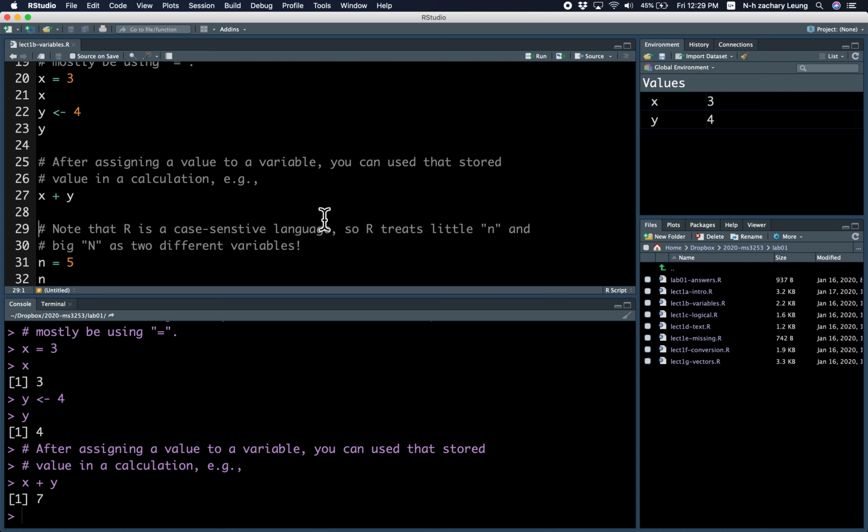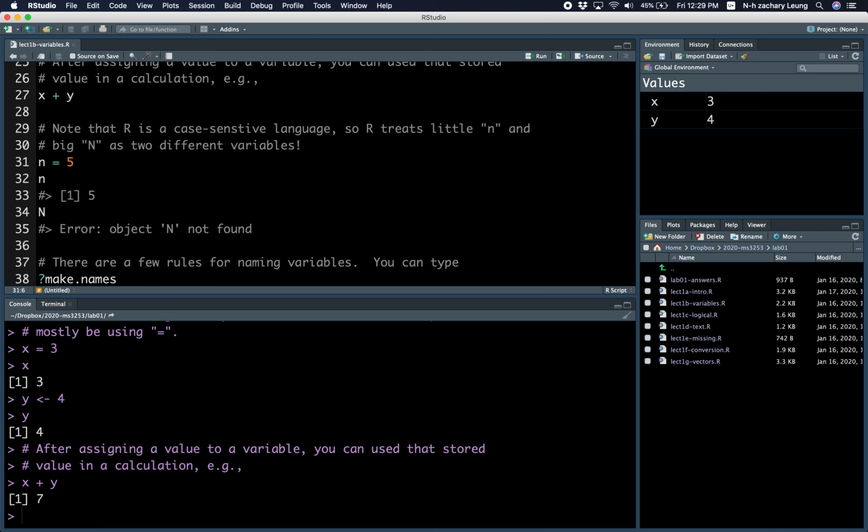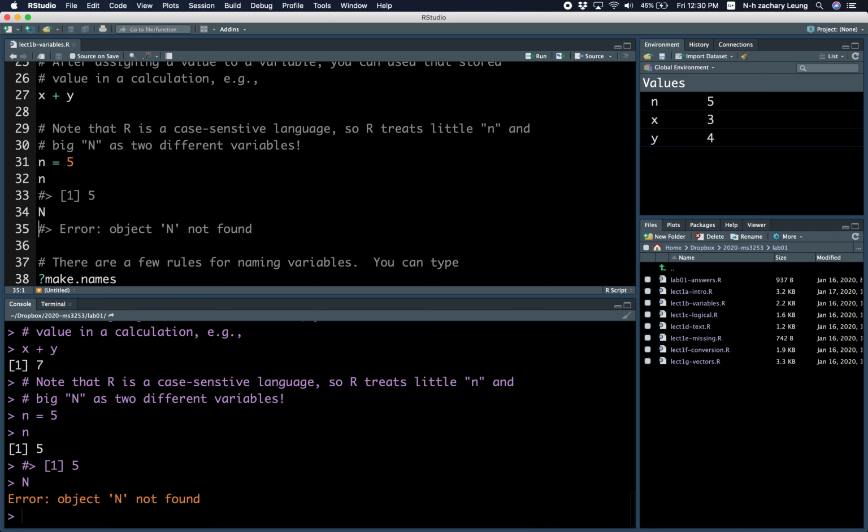One important thing to note about R is that R is a case-sensitive language. That means uppercase and lowercase, or little and big letters, are different. For example, if little n is equal to 5, then of course little n is 5, but big N is unknown or undefined. This error tells you that this variable hasn't been defined yet and it doesn't exist.